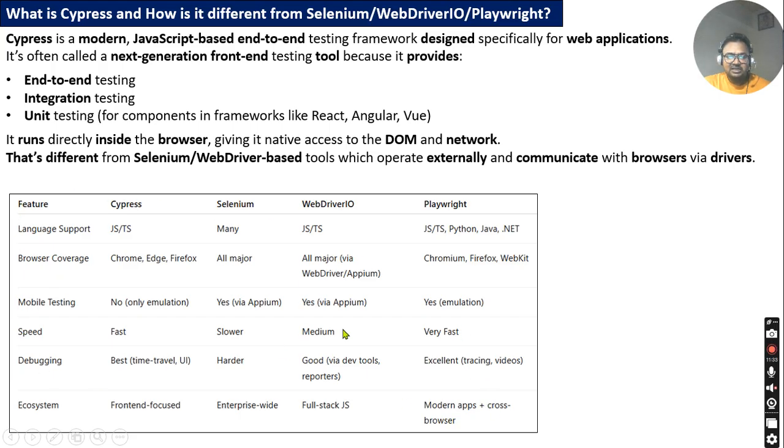Okay, so these are a couple of things you should remember when they ask you for a comparison. They might ask for the comparison between Cypress and Selenium. They might not ask you about WebDriver.io or Playwright, or Cypress with Playwright. So you should know these things before your interviews.